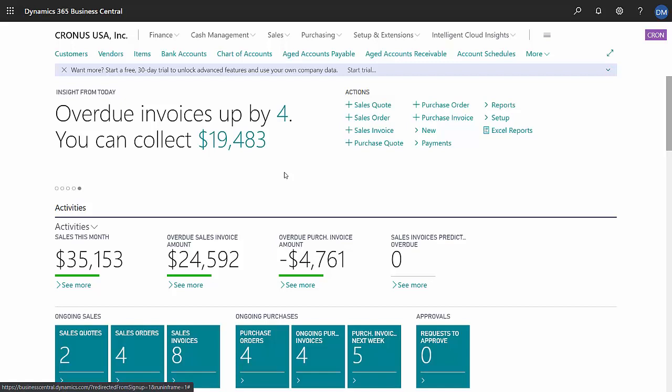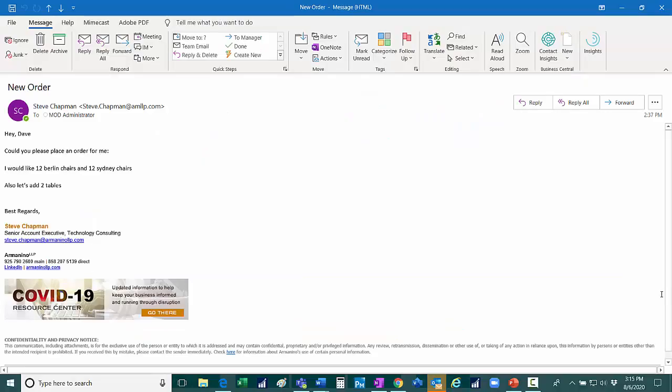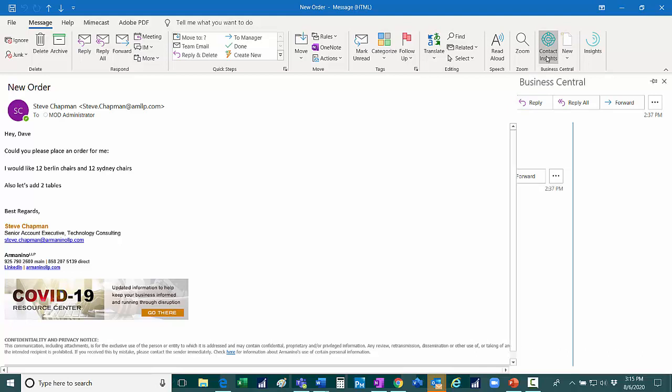Now let's take a look at the Office integration between Outlook and Business Central. As a business manager for my Business Central company, I received this email from one of my customers asking me to place an order for him for a couple items. You can see those items here. I can do this directly from Outlook by using the connection to Business Central. To activate that, I'm going to click on Contact Insights.